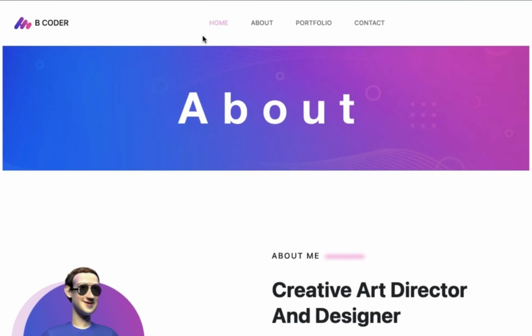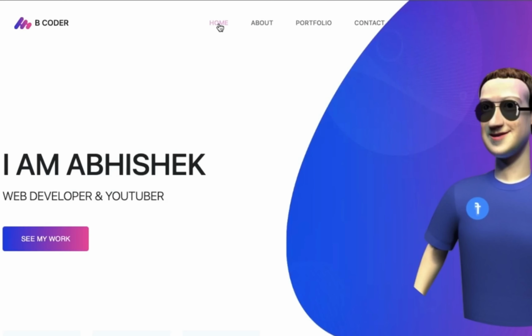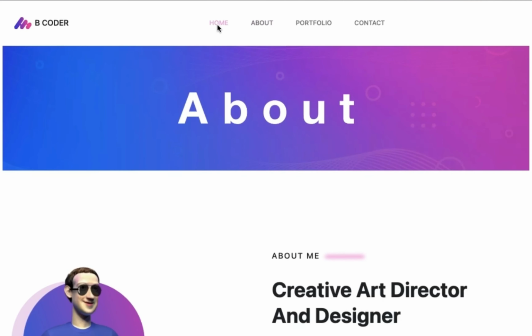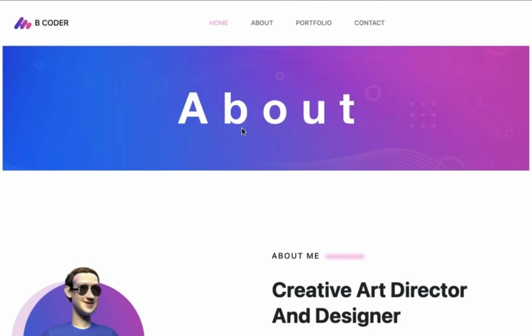So in the about section you can see one image is there. First of all, the header, we will use the same header, and second we will use an image, and after that we will use the same about me section which we have created for the home page.